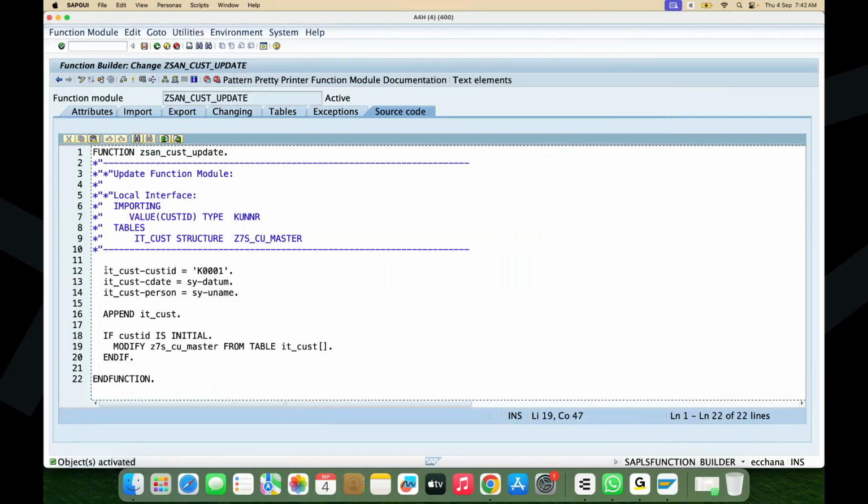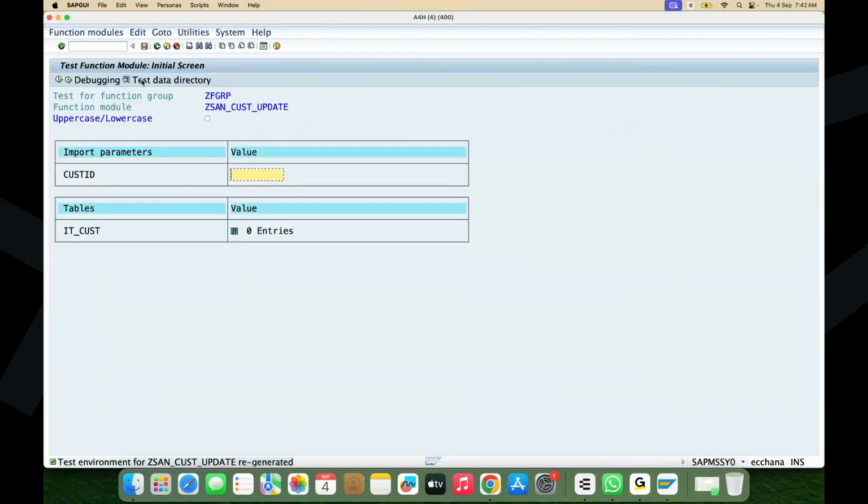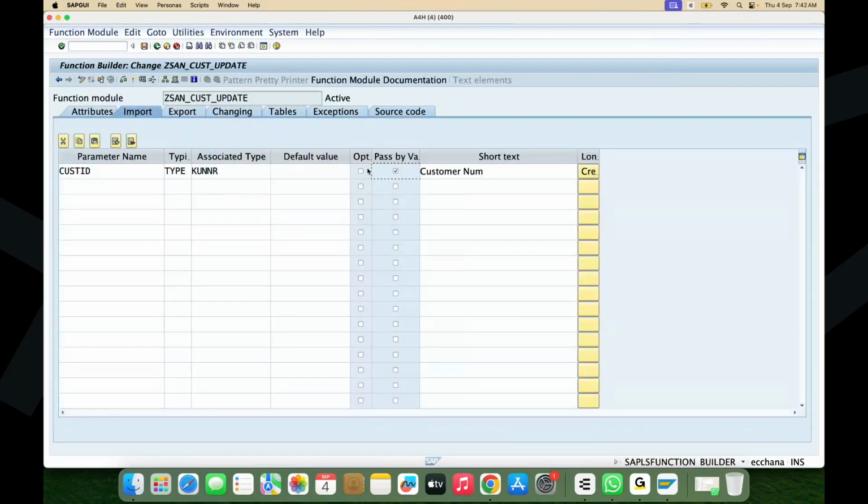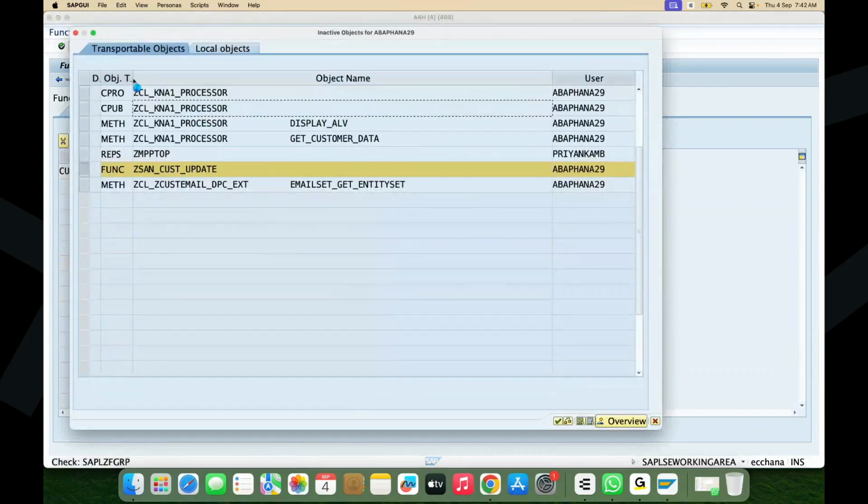Okay, let me place a breakpoint here and execute. And I'm not giving any value. So when we are not giving any value, we should make this as optional. Otherwise, system will keep on asking you to enter the value.